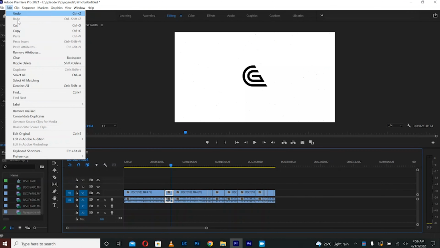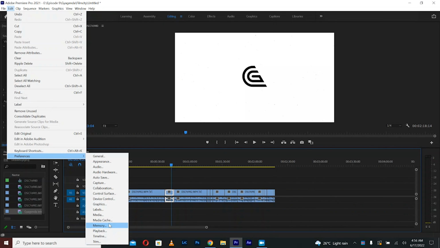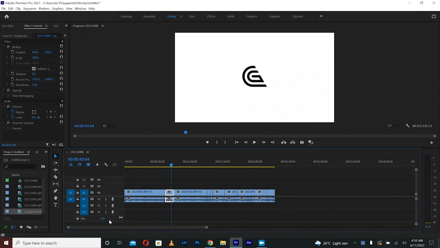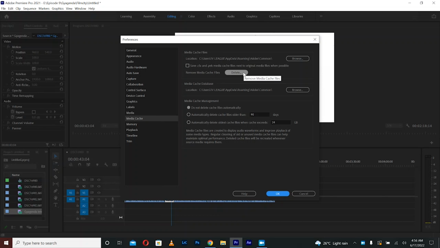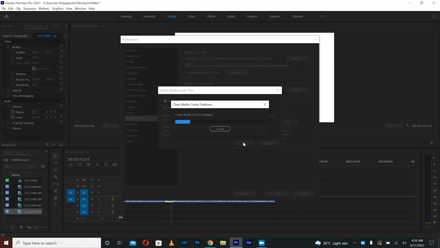So, how to delete hidden files in Premiere Pro. What you're going to do, you're going to open up Premiere Pro, and once Premiere Pro is open, you will go to Edit, then you'll run down to Preferences. When you go to Preferences, you will get this long menu of options. Open Media Cache. After clicking Media Cache, go to Delete and delete all those files. When you have deleted all those files, Premiere Pro will have amazing space to perform from.